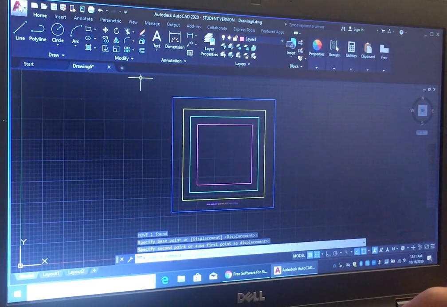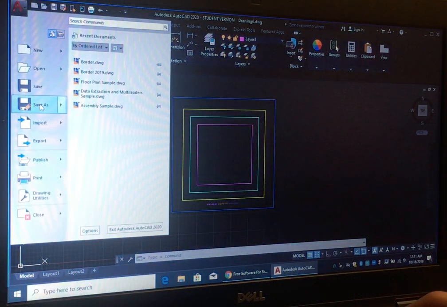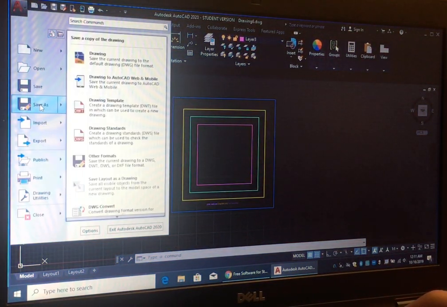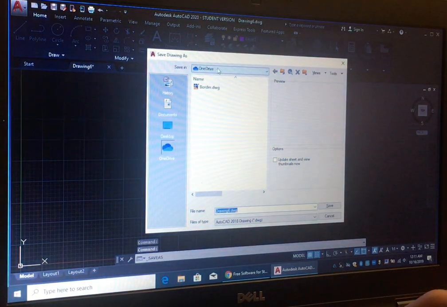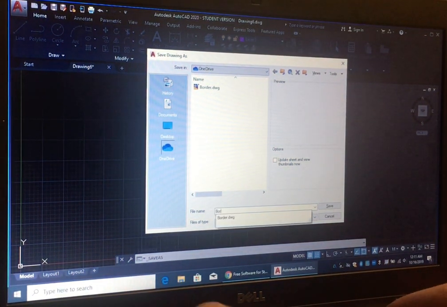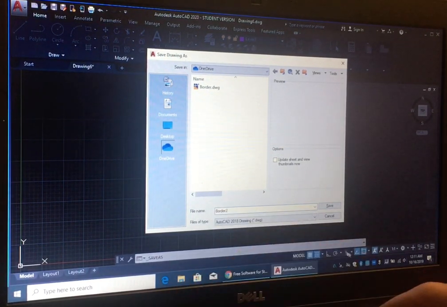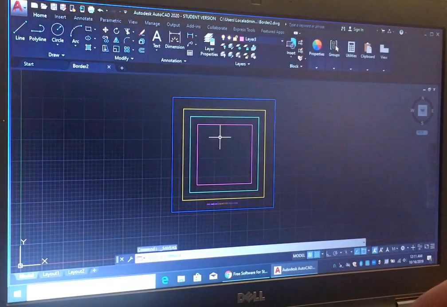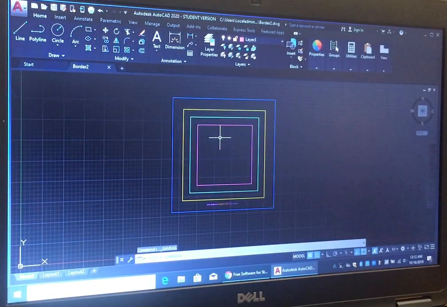The last step is to save your project plan. Click save as, click wherever you want to save it. I already created one border, so you name it border 2. Click save, and that is how you create your border in AutoCAD.